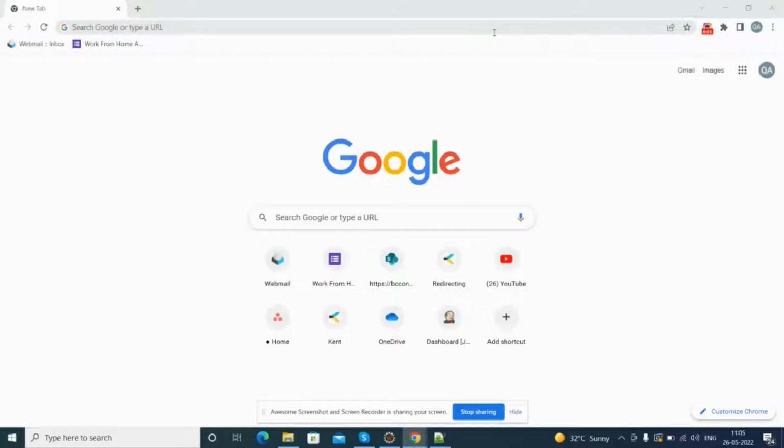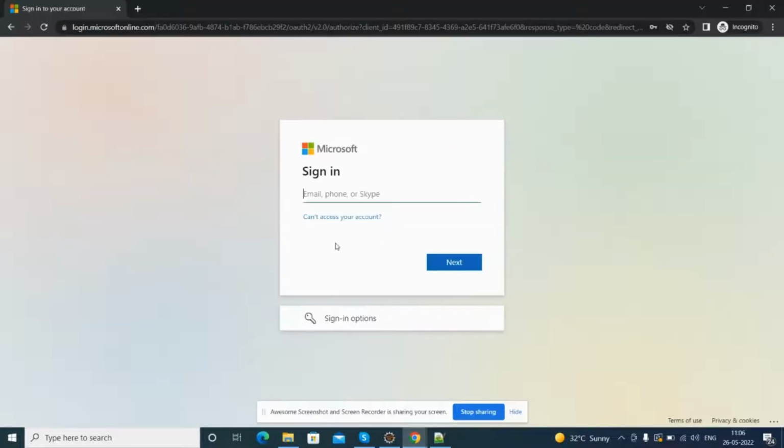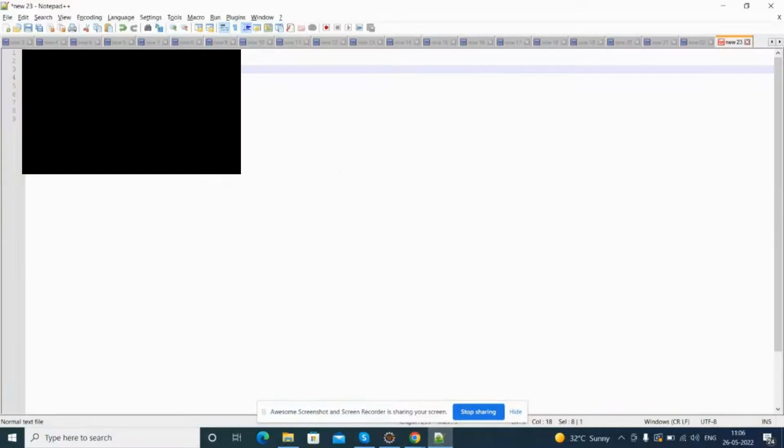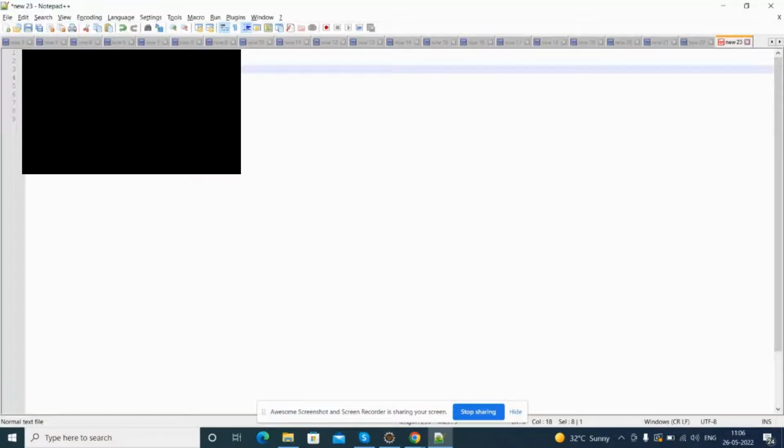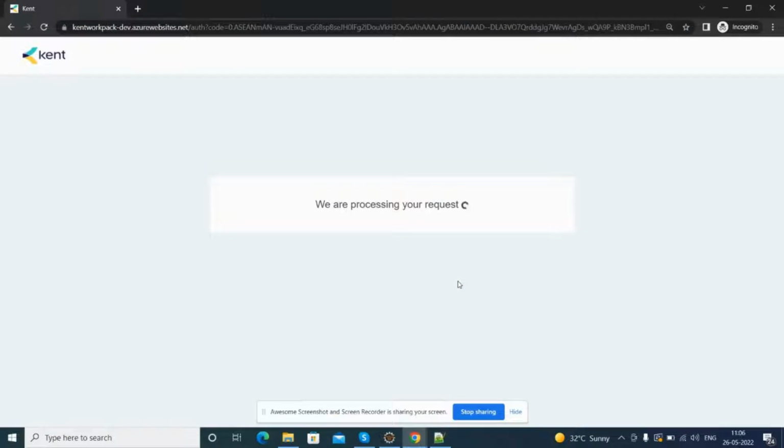Hi all. So we have recently created a script on one of the projects, which is called Kent. So let's get started. I will first go to the website for which we implemented the Selenium script. First of all, I will fill in all the values of the credentials. So now it will redirect to the website.